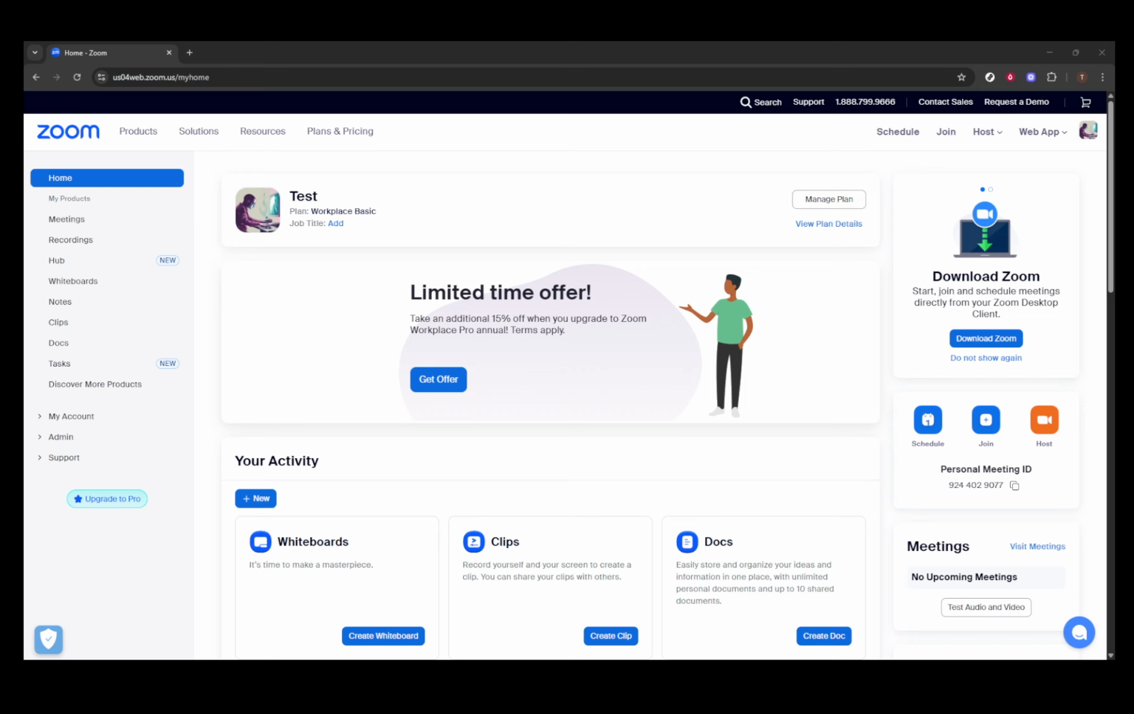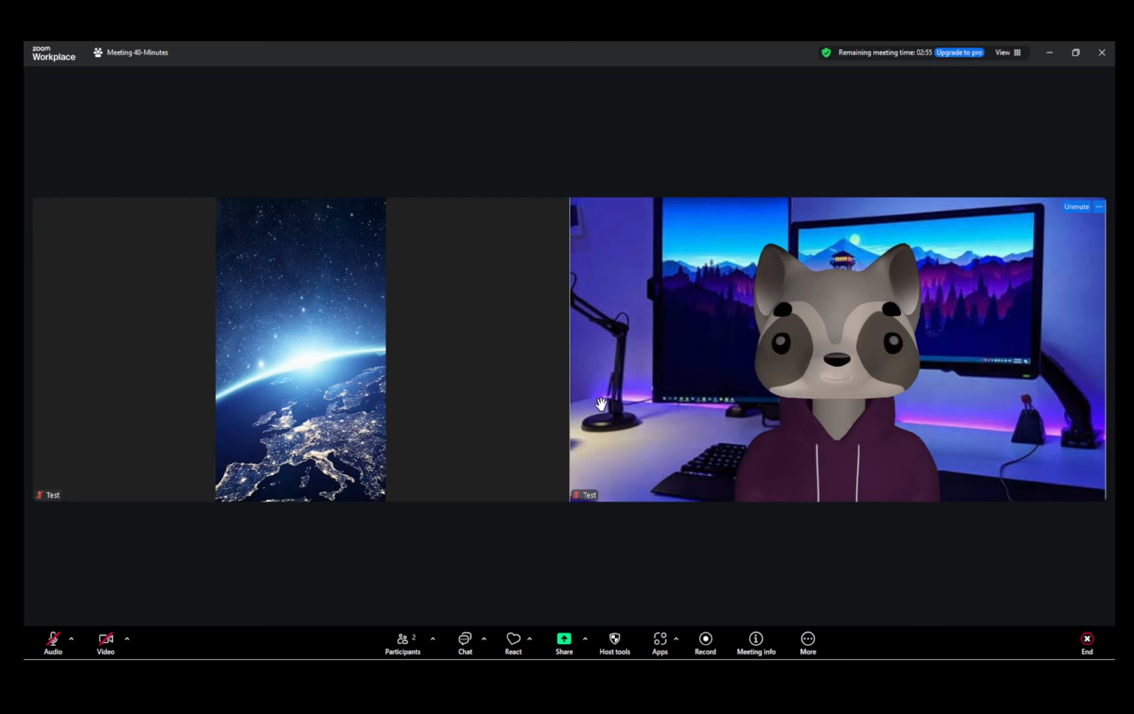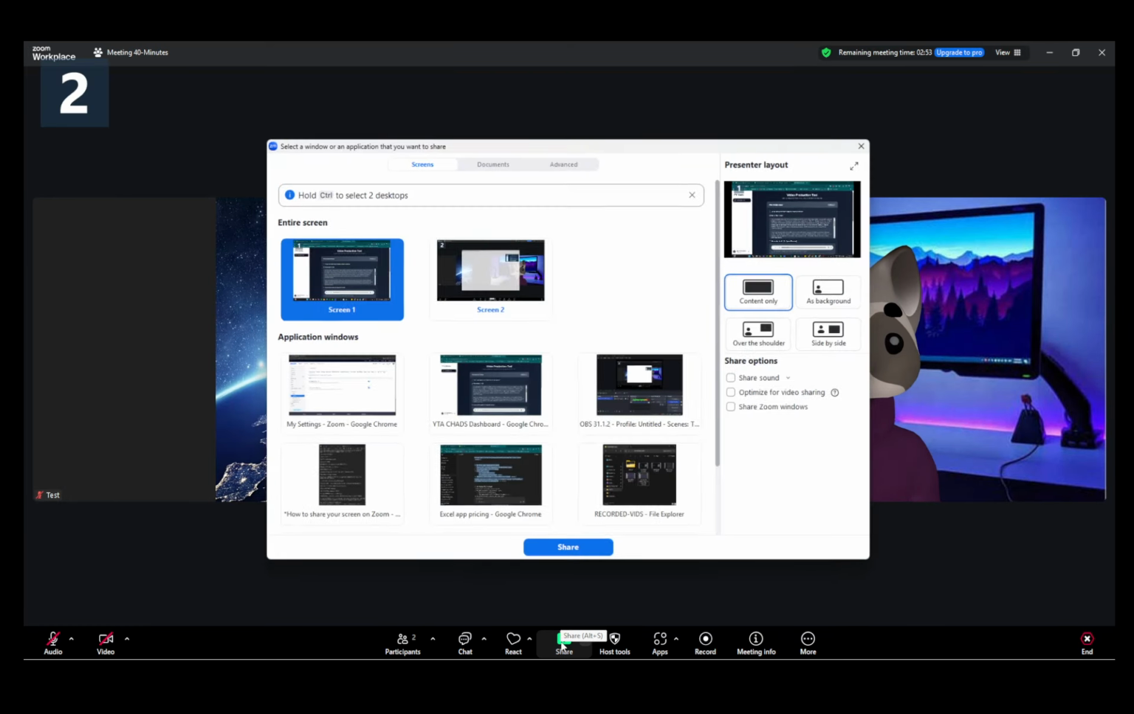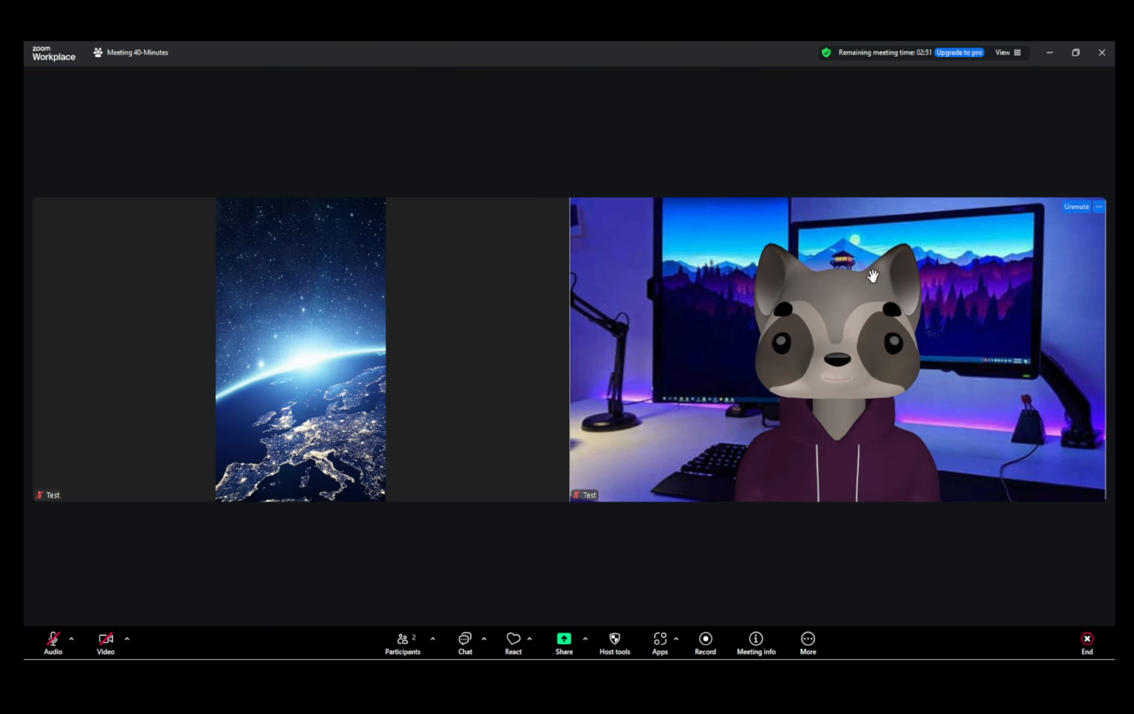Once you're in a Zoom meeting, you'll find a green Share Screen button located on the toolbar at the bottom of your screen. If you prefer using keyboard shortcuts, press Alt+S on Windows or Command+Shift+S on a Mac. A window will pop up with various options for you to choose from.